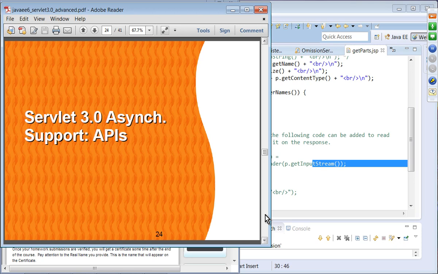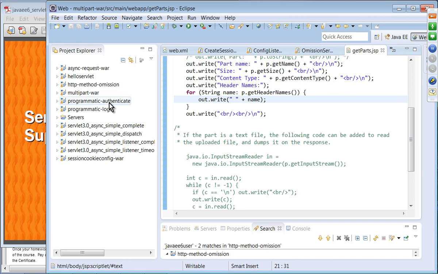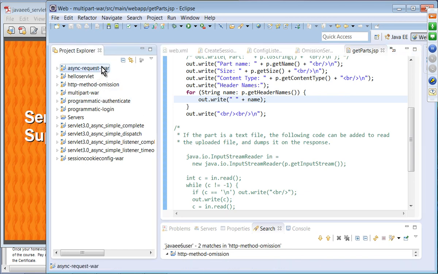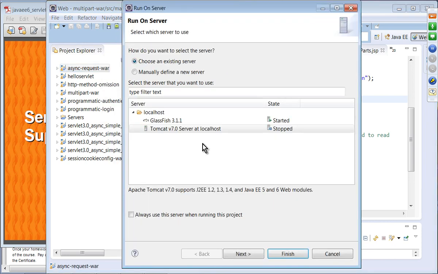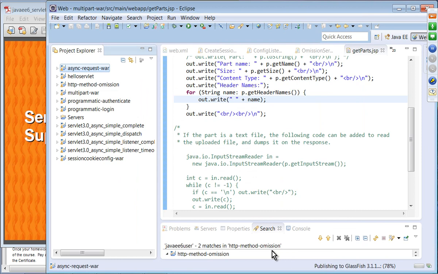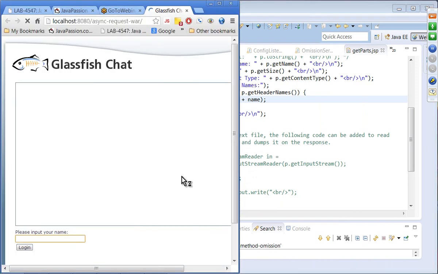All right, so I'm going to show the sample application, Async. This is a chatting application. I'm going to look at the code in a few minutes, but I just want to show you the chatting application, which is using async servlet 3.0 to support this reverse Ajax. So I'm going to join. I'm going to say Sang Shin login.